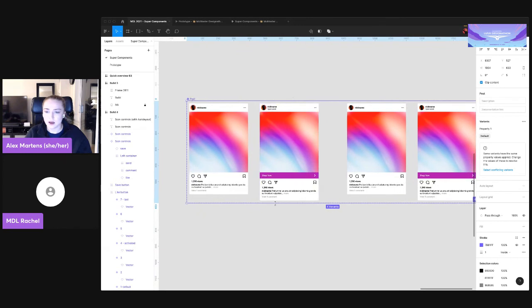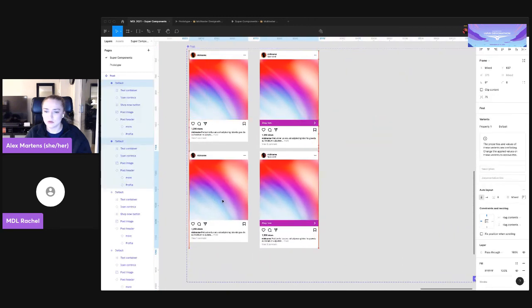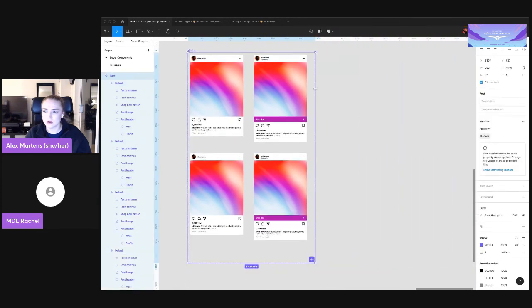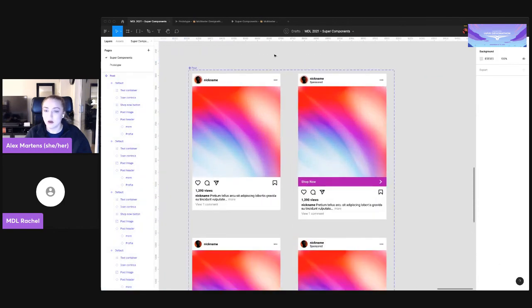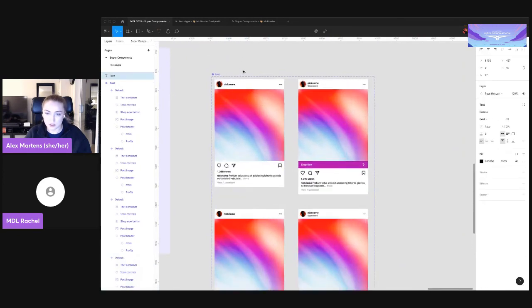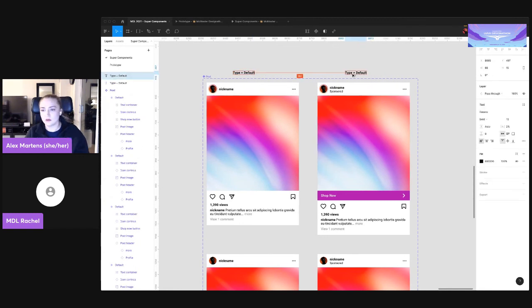And now we're just going to take these. You can resize this whole dashed frame all you want. This is also a frame, FYI. And we're just going to use our labels. So we've got posts. Again, let's use type because it's easy. Type default. And another one will be type sponsored.